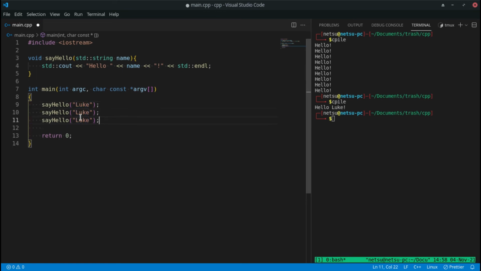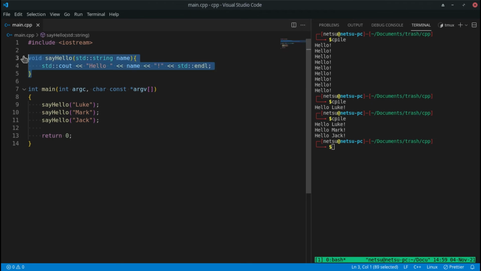So let's paste this 3 times and say Mark. And now here we can say Jack. Now if we were to run this, we'll get hello Luke, hello Mark, and hello Jack. So you can insert a bunch of variables in here, a bunch of arguments. Cool.